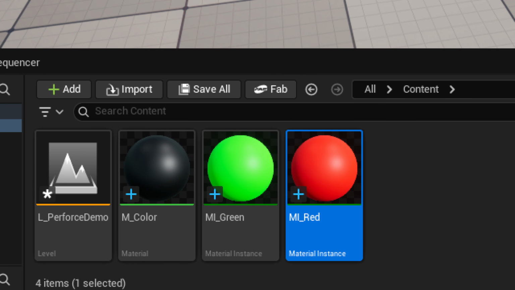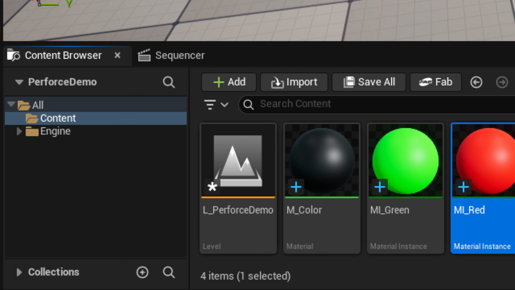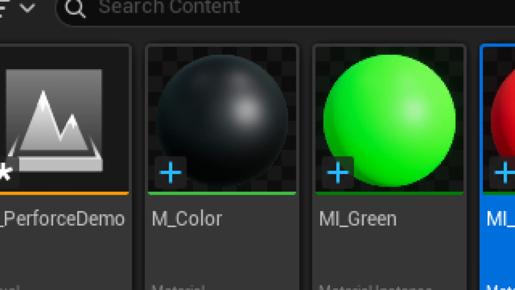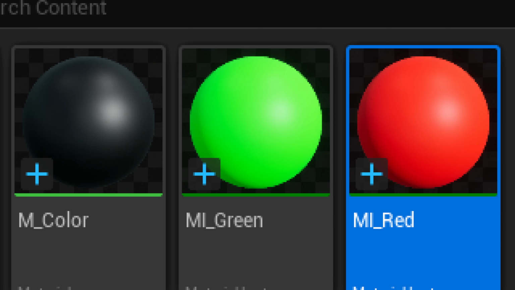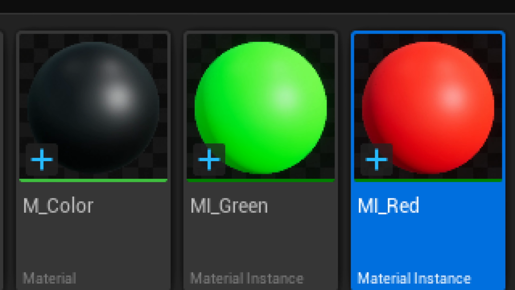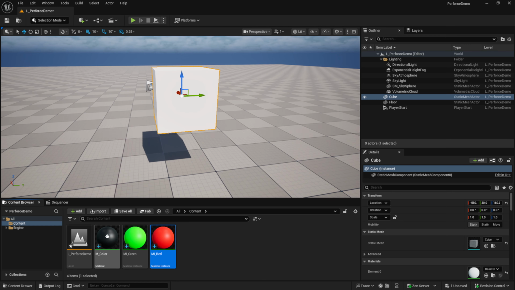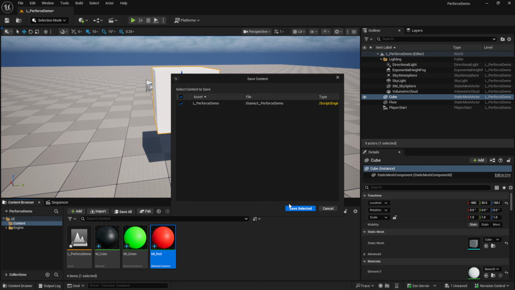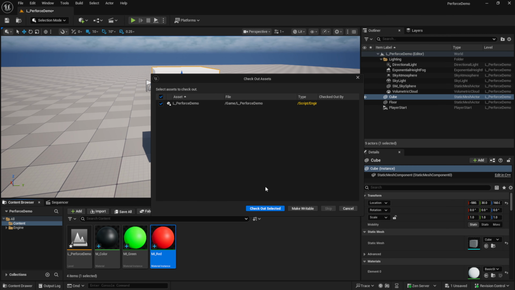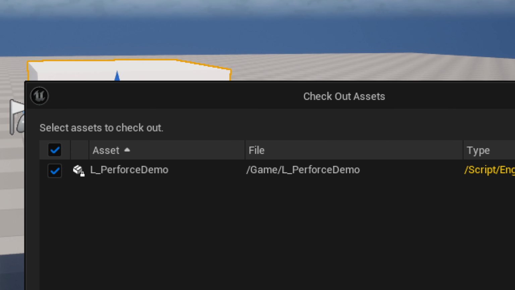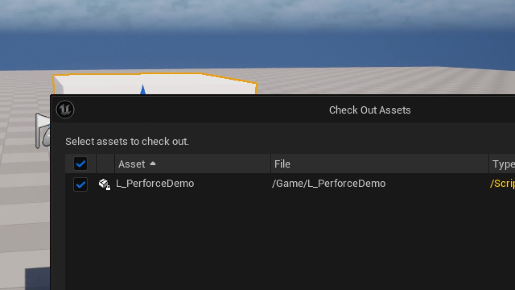Now notice down here that we have some symbols attached to things. We know the asterisk means you've got to save it, but the pluses mean that this file is new. It doesn't exist on the server, so it needs to be added to the server. I'm going to go ahead and save. Save selected. When I save, it also notices that there's been some changes to this map. How did it change? I added the cube into the world.